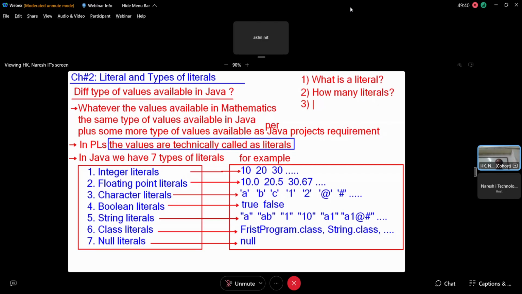I repeat again. How many literals are available in Java? Java has 7 literals. Third, what are they? What are they?